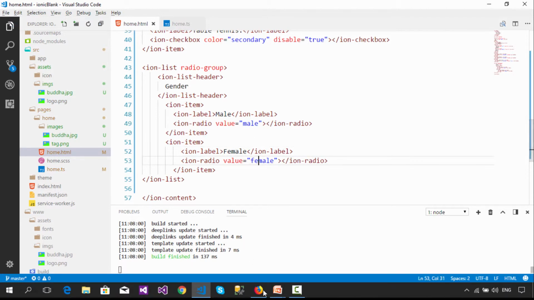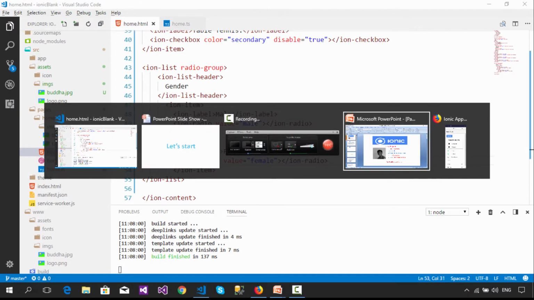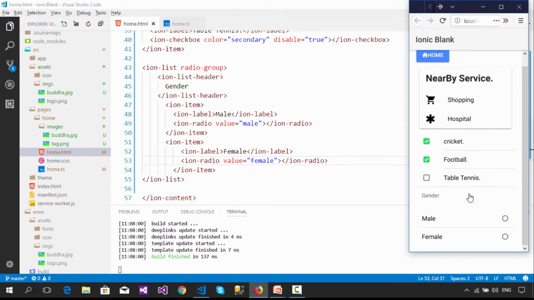Let's save changes and reload our web page. Here you can see we have gender as our header and male and female as our radio buttons. You can see we have rounded buttons, so we can select only one of them. So this is how you can use a radio button.